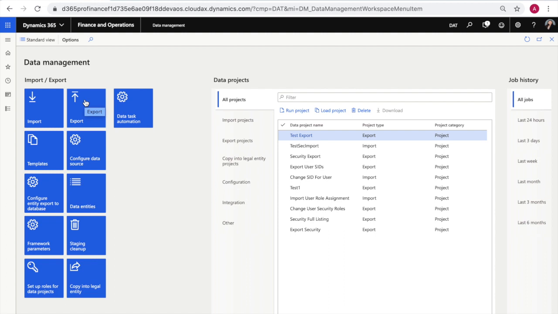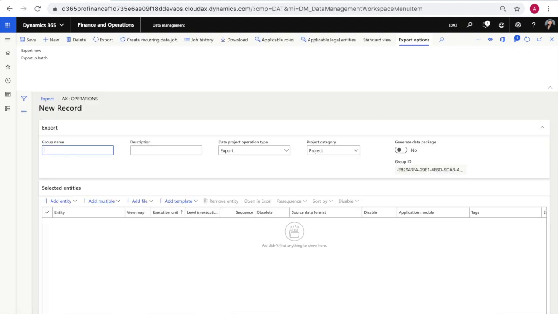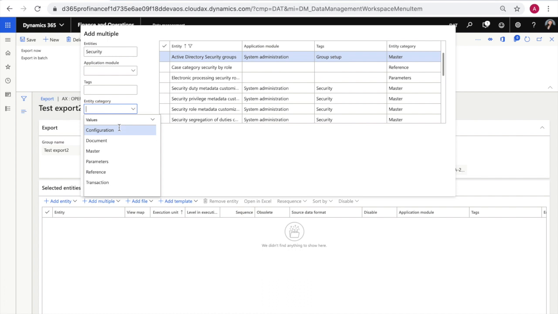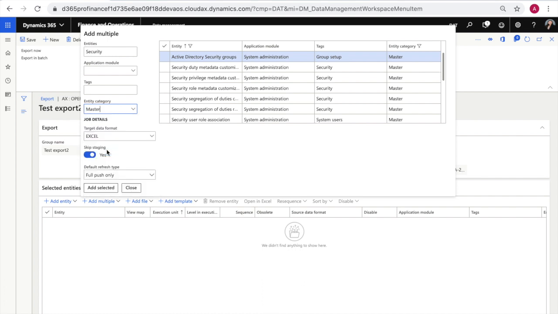I'm going to start with Export. You're going to want to enter a group name. I'm going to name this Test Export 2. The Generate Data Package toggle should be turned to Yes. In the bottom pane, select Add Multiple. In the Entities field, enter Security. For the entity category, select Master. And then the target data format I have set to Excel.